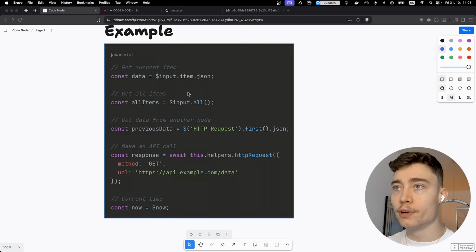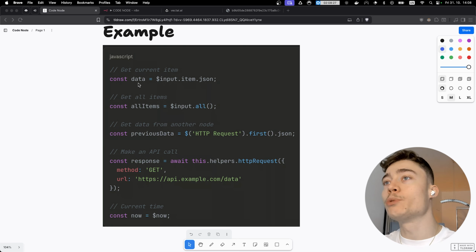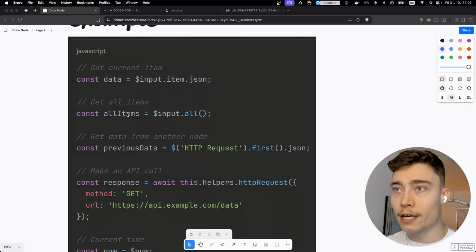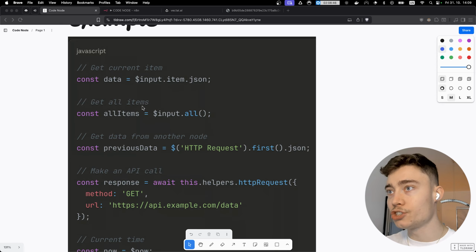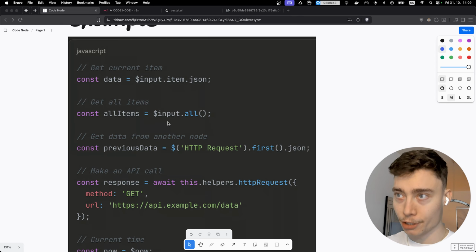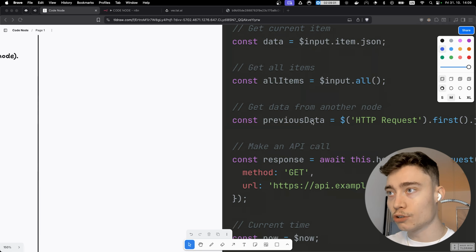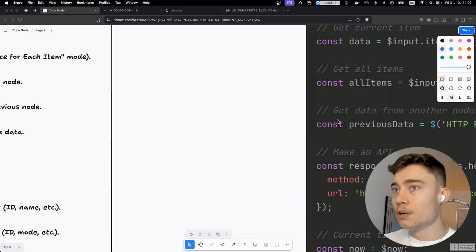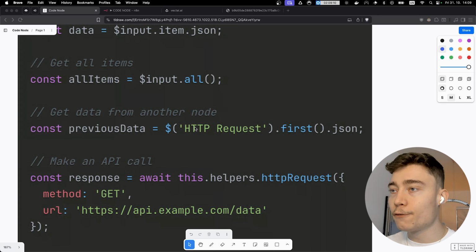Now here's an example of a very simple code node that does multiple things and utilizes some of these helpers, right? So first we define a new variable named data and we put in the first current item. Next we define another variable and it's going to be an array or a list of items. And in there we're going to save all of the items from the incoming node. Then we define a third variable named previousData. And here we're going to use the syntax from number 5, actually number 6, because we use that first method, but we get data from a specific node.